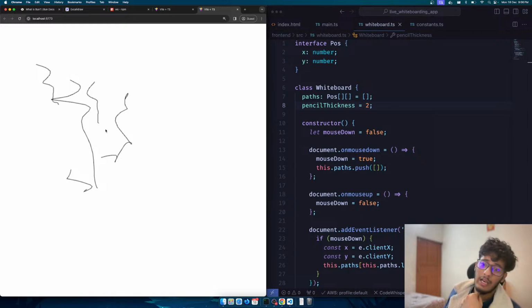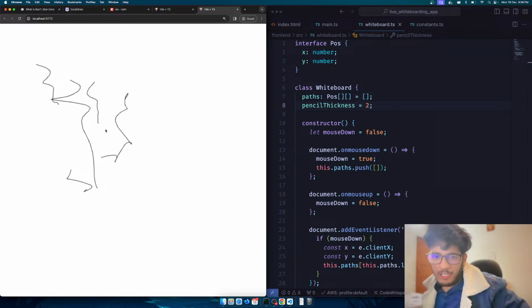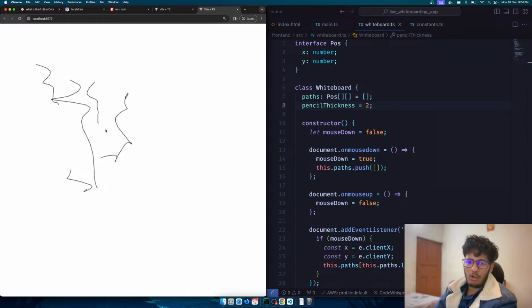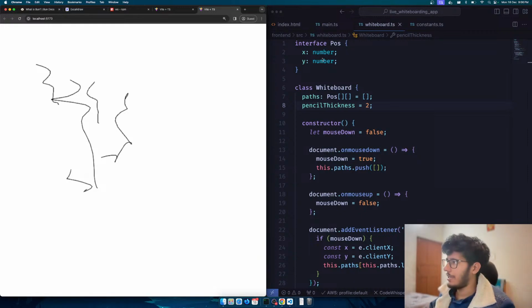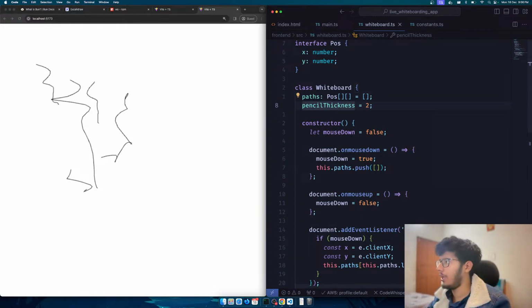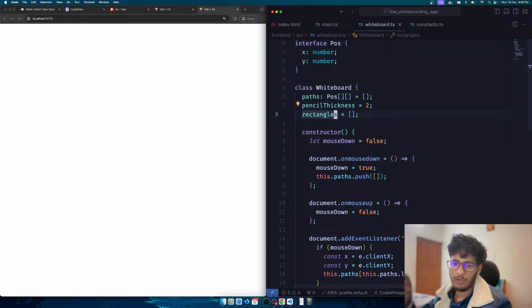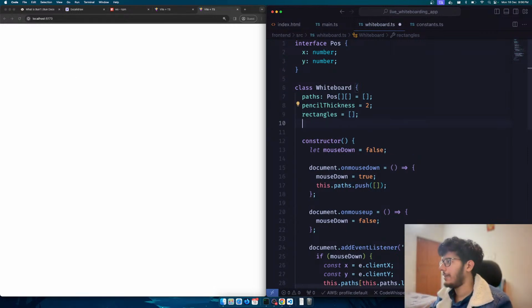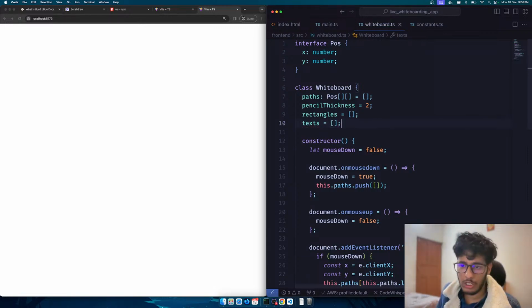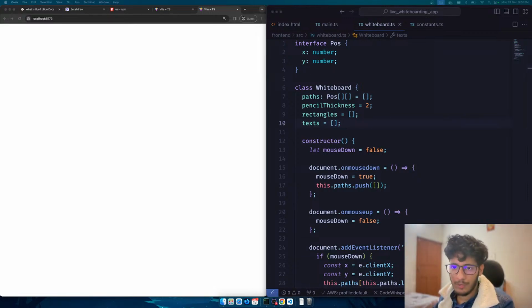Now the question is how to share the state between two applications, and also how to draw other stuff, like triangles and all those things. So let's add support for other shapes as well. Let's add support for rectangles, drawing rectangles. Let's add support for texts, so we should be able to add text to the whiteboard. If you have any other idea, please let me know. Should we add anything other than these?